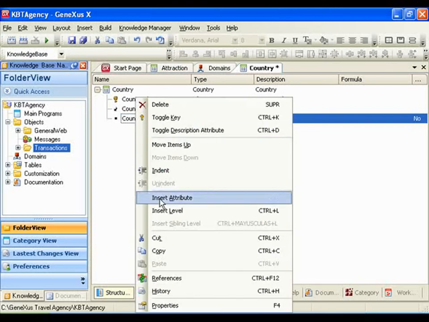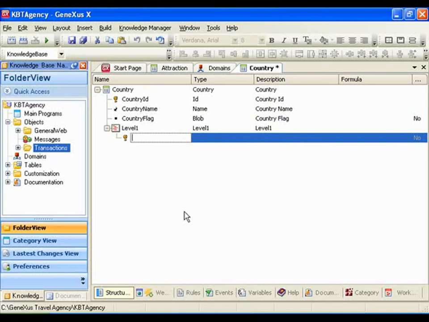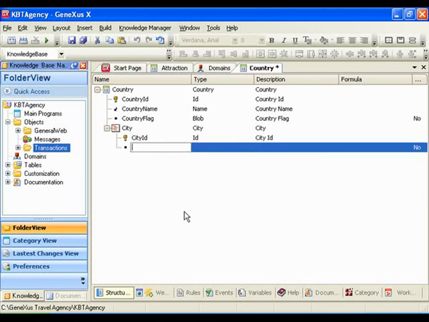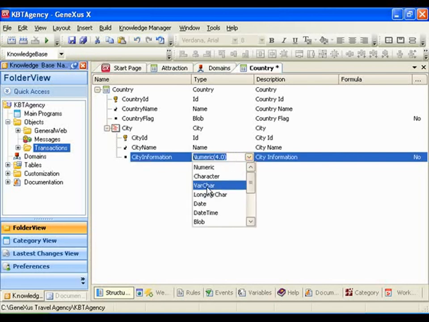How do we go about adding the second level? Well, we position the cursor on the last attribute and right-click and select the option Insert Level. This way, we are adding a second level to the transaction that we are defining. This second level will be made up of the attributes City ID, City Name, and also City Information, which is a new attribute and will be of varchar 200 data type.